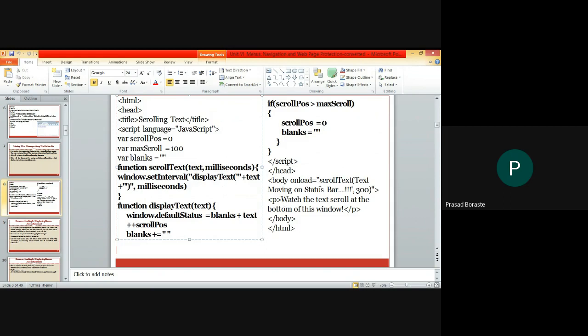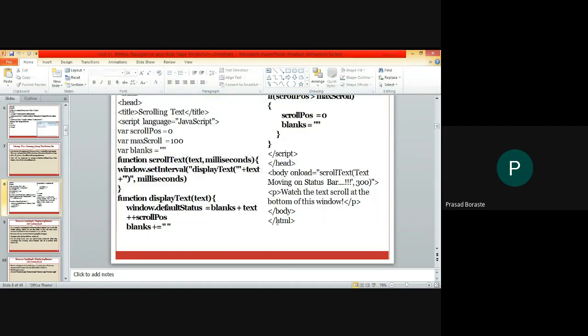In this, on loading of the form, it will call the function scrollText. In scrollText, we have given text and millisecond. In that, we are setting the text and the status bar content. So we will see it as a scrolling status bar.